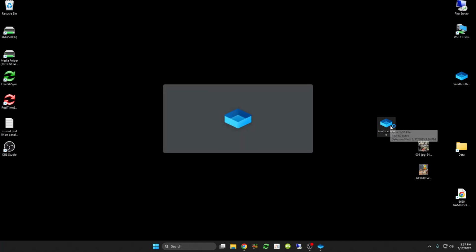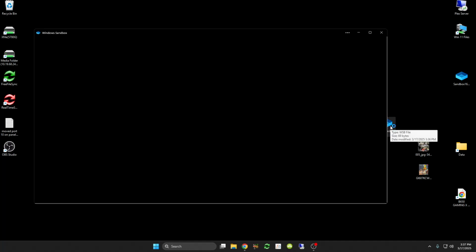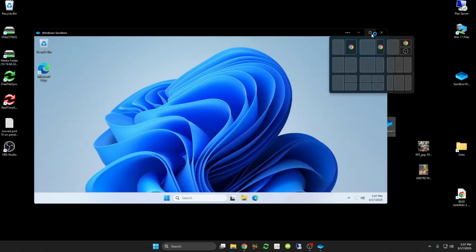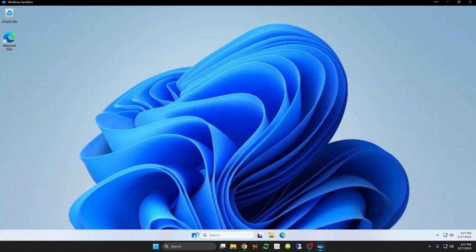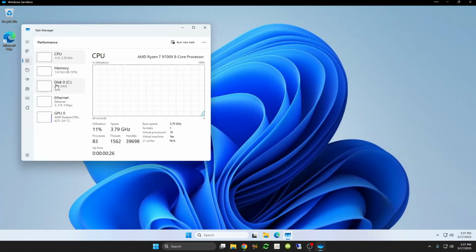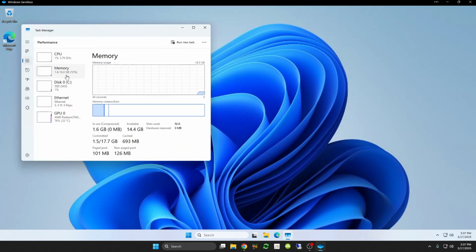If I double click it, it's going to open the Sandbox just like the other one was. But now you're going to see that I should have 16 gigs of RAM now. So now, and this gets enabled automatically or by default, now I've got 16 gigs of RAM.